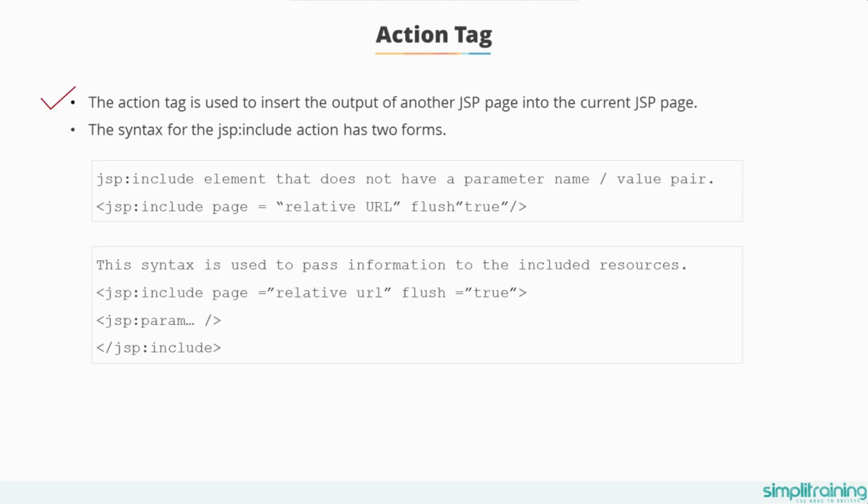The include action tag is used to insert the output of another JSP page into the current JSP page. The syntax is as follows: jsp:include page equal to relative URL and flush true. This syntax is used to pass information to the including resources. jsp:include page equal to relative URL, flush equal to true, and if you have any parameters to pass, you can provide them in a jsp:param tag.